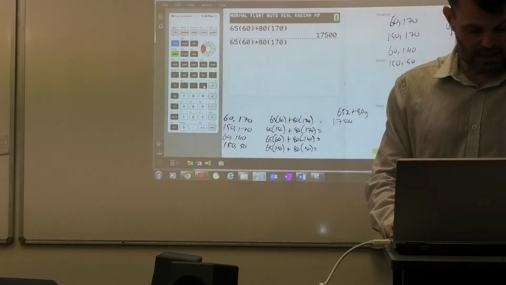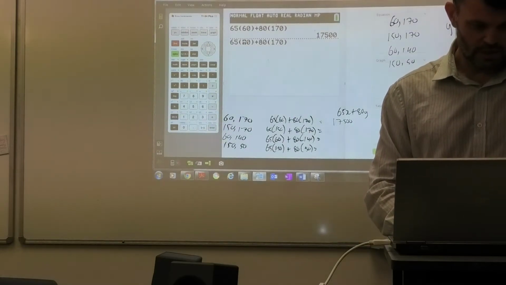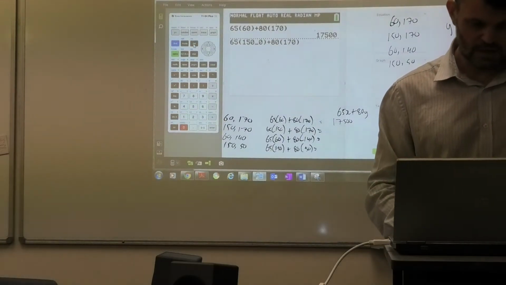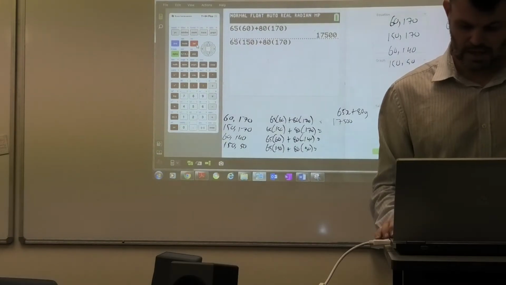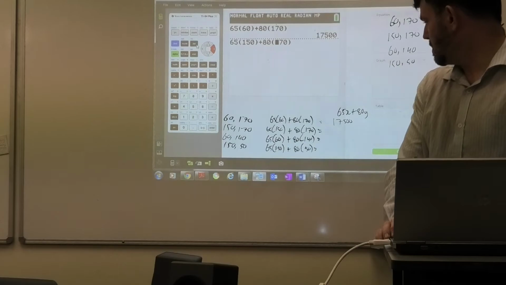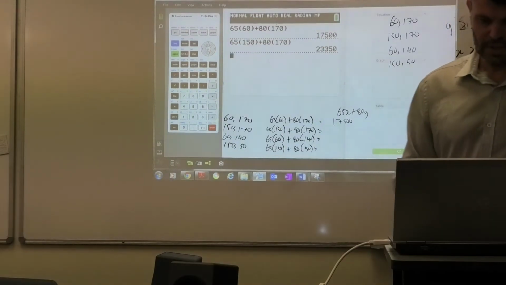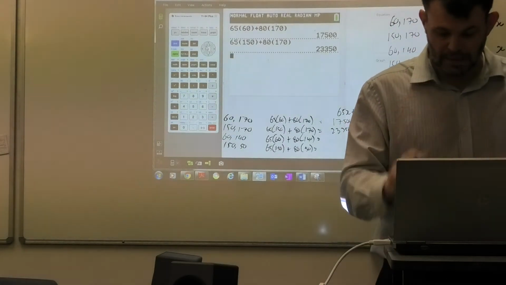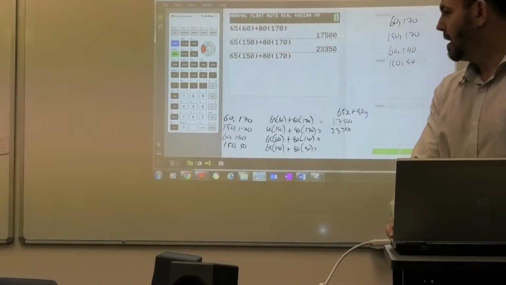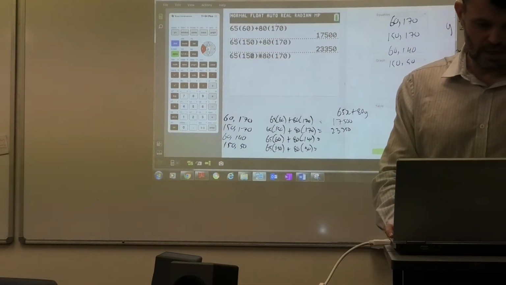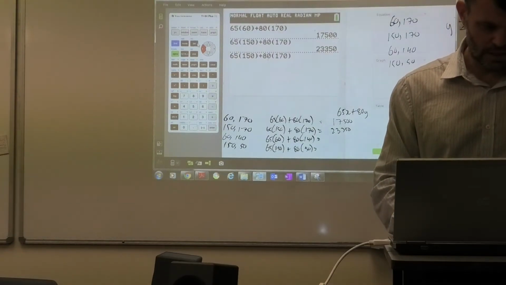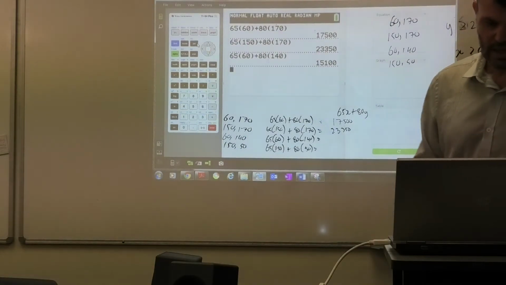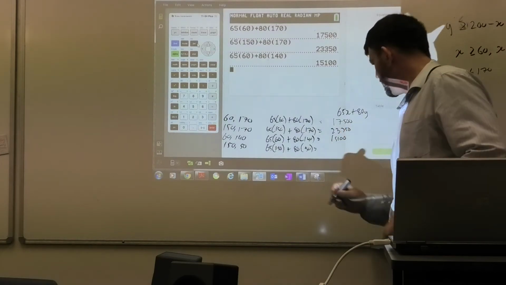So it's just going to be, in this case here, we'll do second function, insert 150, don't need that one, so I can delete that. Come across, this one here is 170, so let's do that, press enter. 23,350. Again, come back up. The next one here is 60, so I don't need that one, let's delete that. Is it 170? No, this time it's 140. Enter. 15,100.